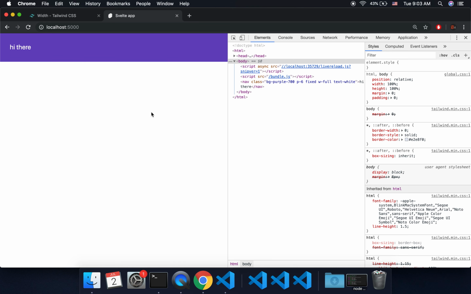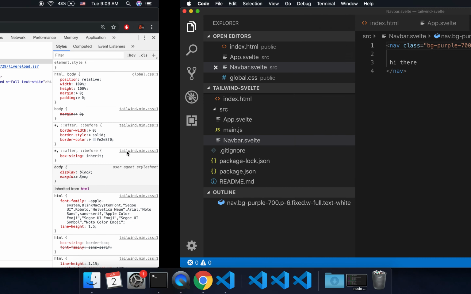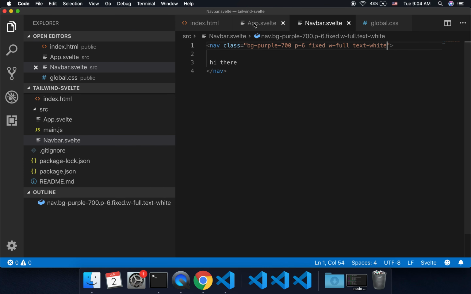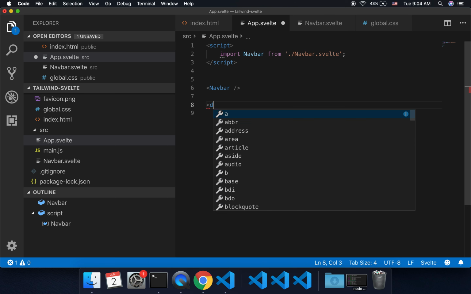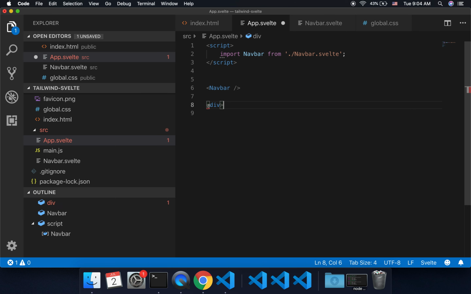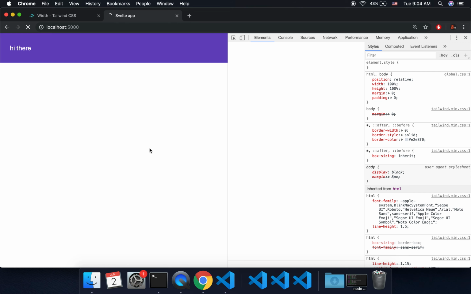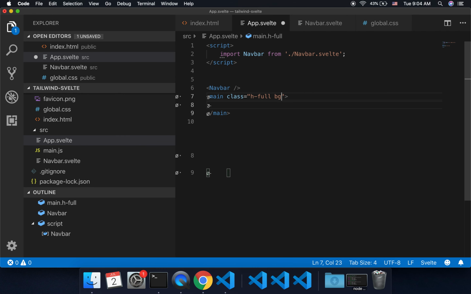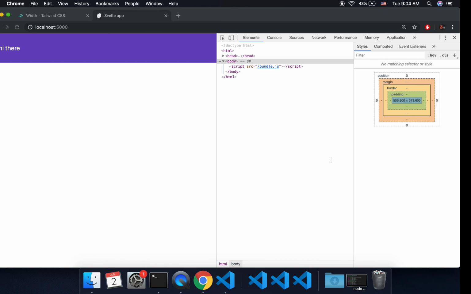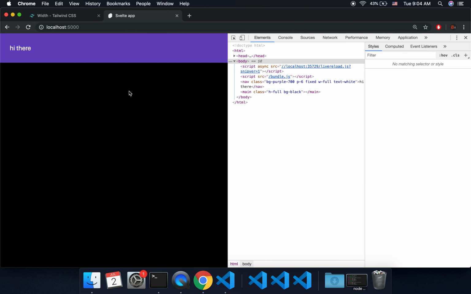Maybe I will just leave it at there, although let me show that it is actually fixed by adding a div here. Actually, not a div. I'm going to call it main and make it, I wonder if height full will also give you a full height. And maybe I'll give it background so we can see it. I'll just do black. Okay, there we go.